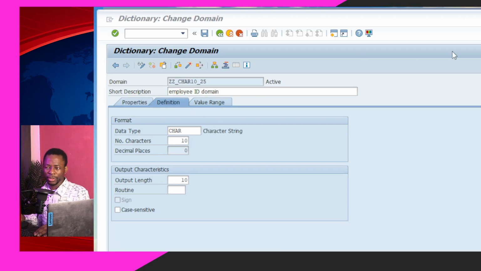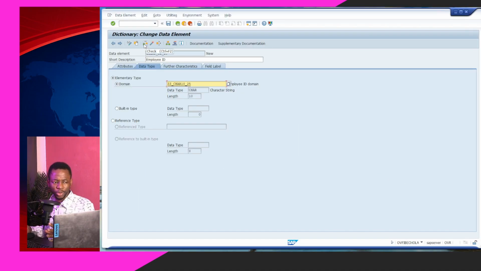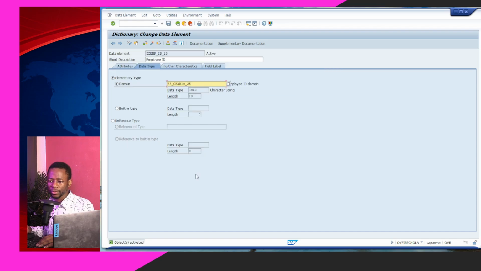Okay, so let's head back. So you can see that the domain exists and we have successfully created it. Let's also activate the data element. First we press Ctrl F2, or you click on this button to check consistencies. You can see below no inconsistency found, then activate. This is the data element for the employee ID we created. So we save this. Yeah, object is activated already, and then we can go back to our employee master table.